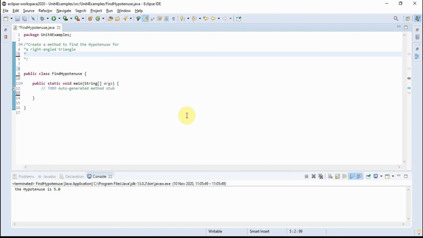Hi, this is Mutasim with you in this video to show you how to create a method and call a method. In this example, we are going to create a method to find the hypotenuse for a right angle triangle. So how to do that?